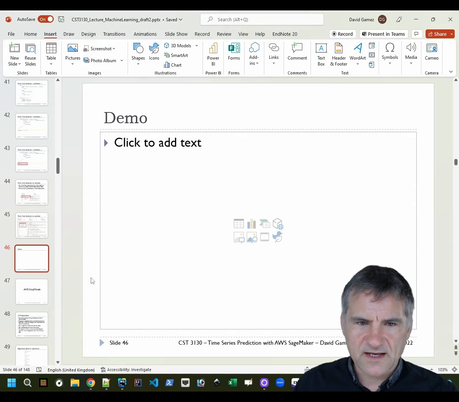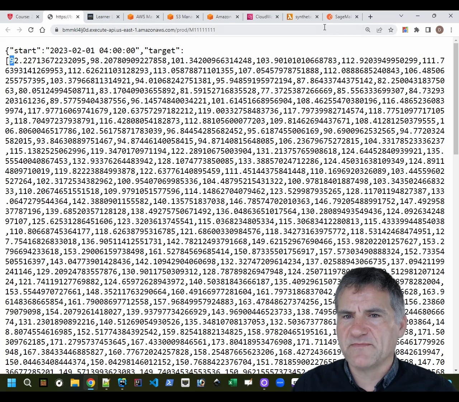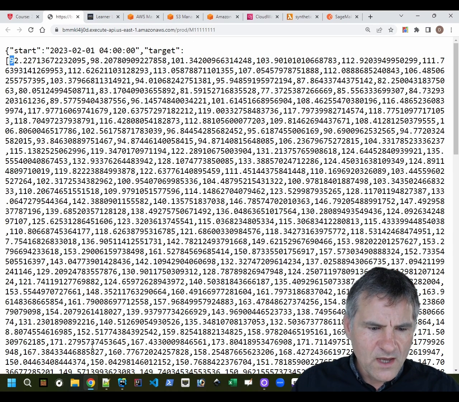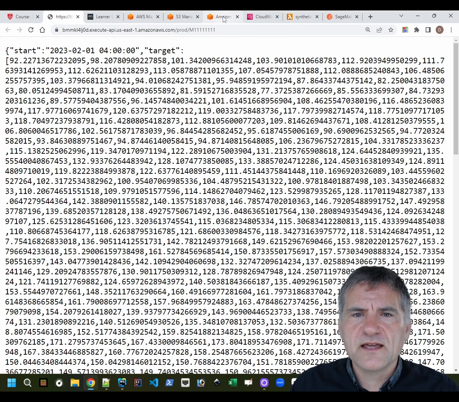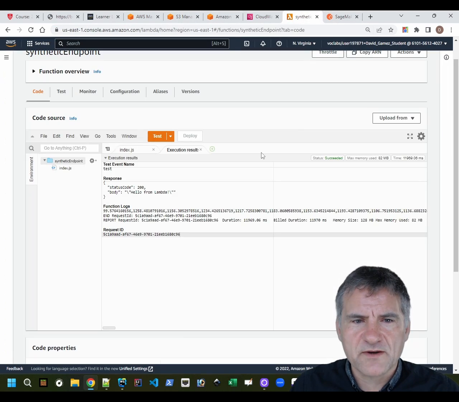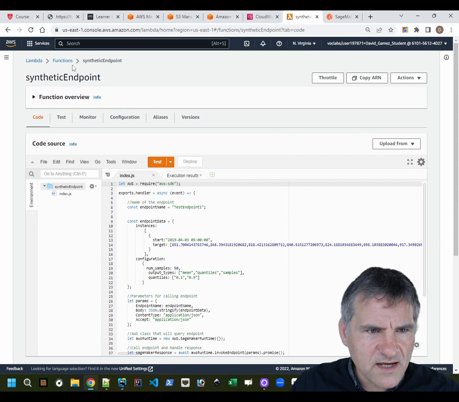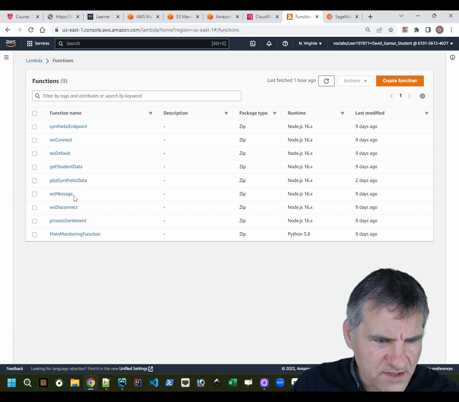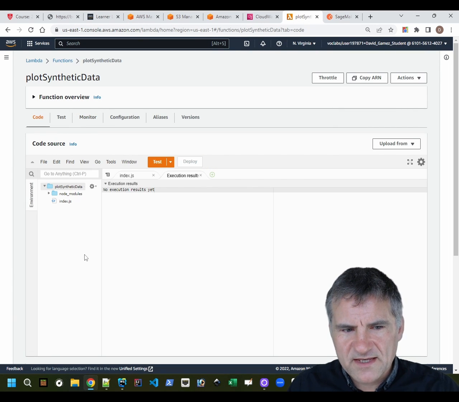Let's just quickly show you how to plot the synthetic data. I'm not going to do every detail, but I'll cover the basics. So this is our synthetic data here. In order to plot it, let's see if I've got it here. Let me just show you the basics. So here's my plot synthetic data Lambda function.